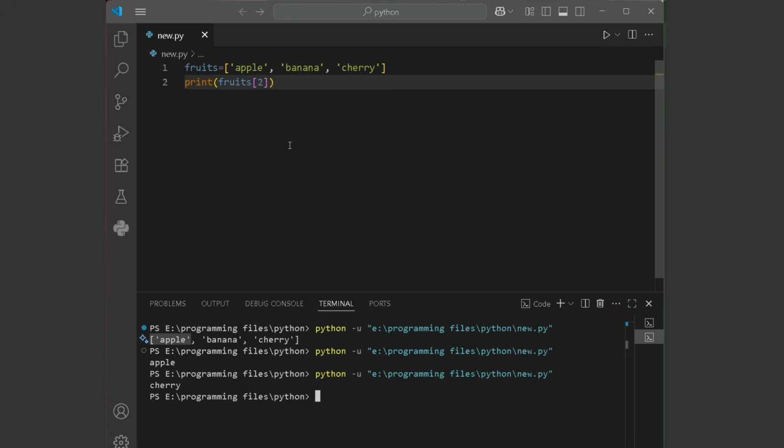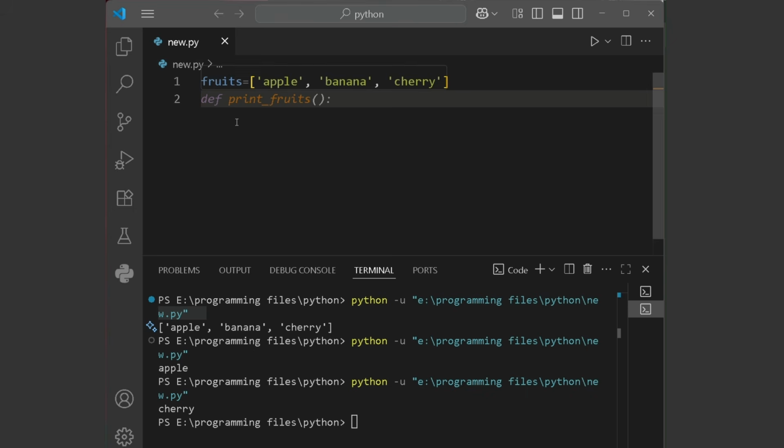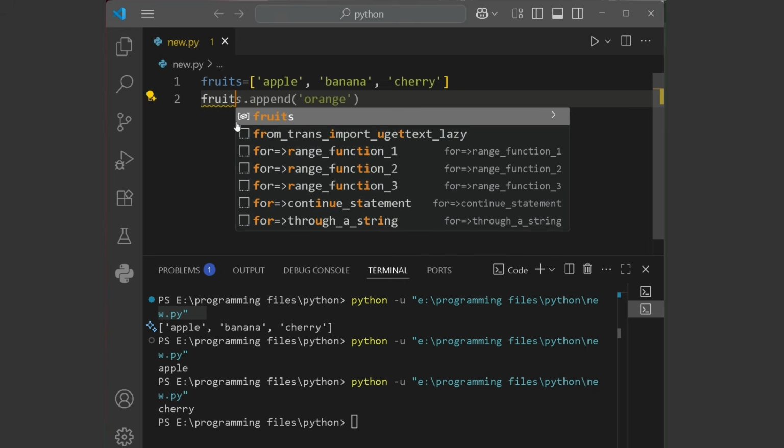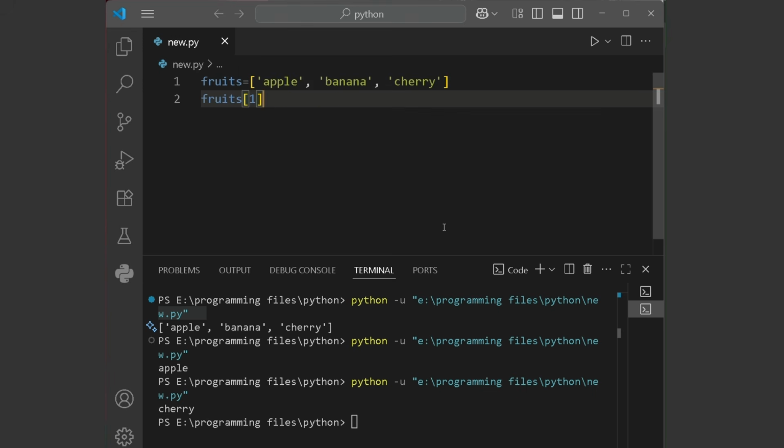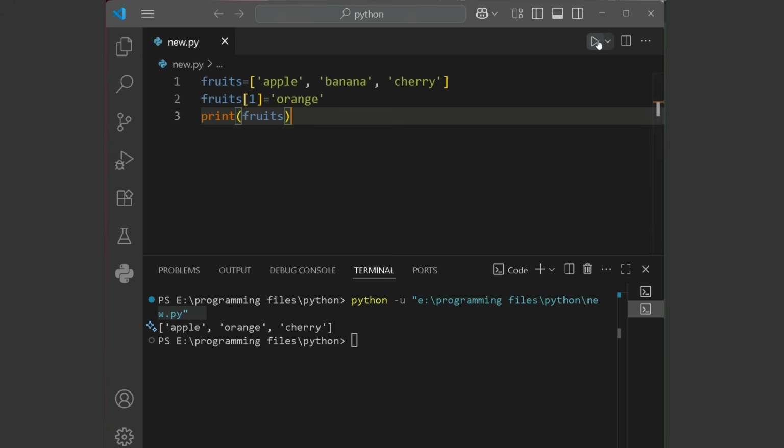Okay. So now I'll show you how you can change any item in a list. Suppose here you have the fruits. First write the fruits and the item you want to change. Suppose I want to change the item banana, which has index 1. So first you have to access that one and then write equals to orange. Now if I print fruits, you can see the banana is changed and orange is written here.